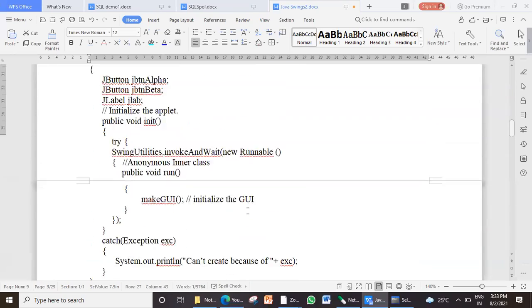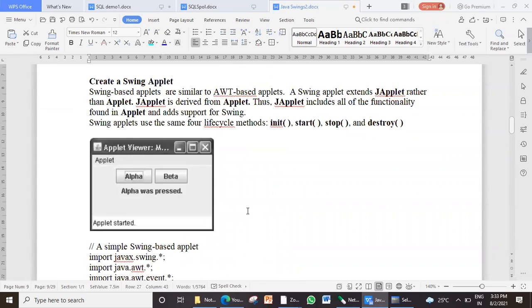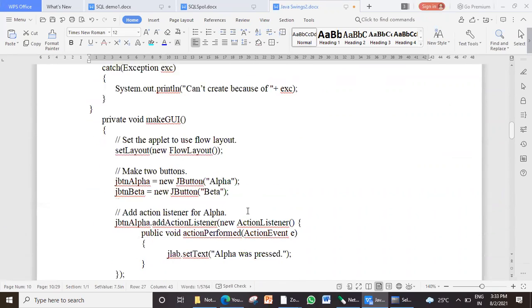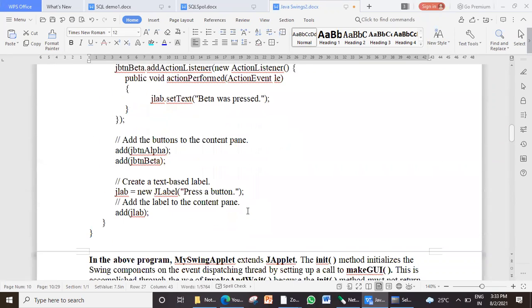In the exam, so far, they have not directly asked to create a Swing applet. Normally, they ask us to explain Swing components and their properties, but you never know. They may ask anything.